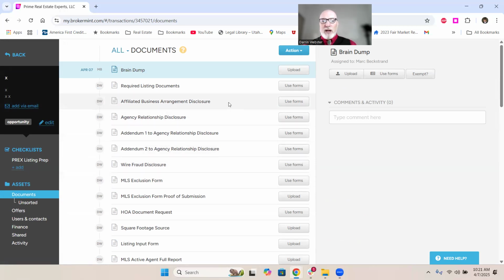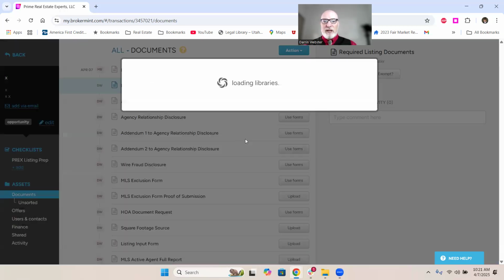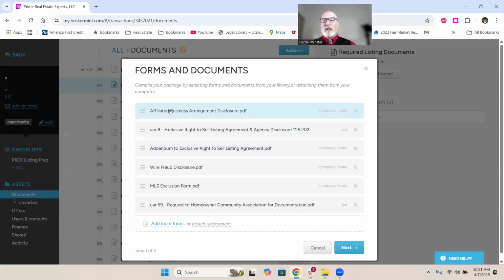We're going to go to the required document list here, and you're going to notice it brings up the affiliated business agreement. We still have to do that, even though they're selling, because of our Real Advantage Title relationship. Exclusive right to sell. If you don't have this, you can't sell the property.